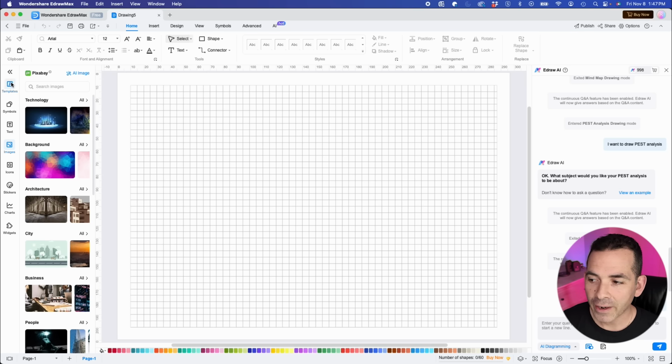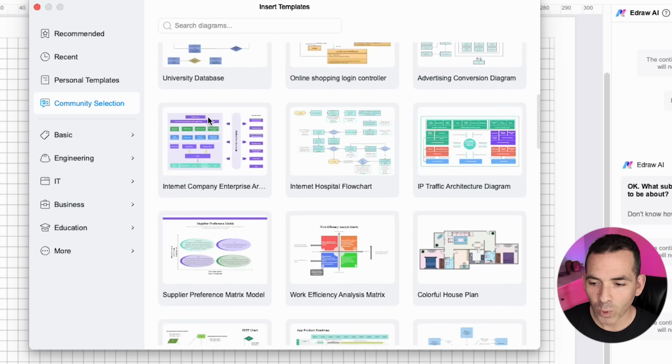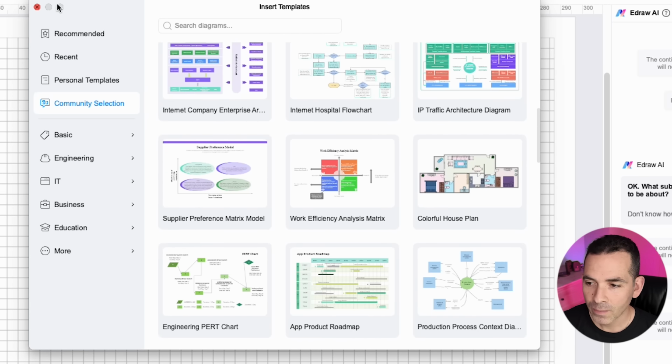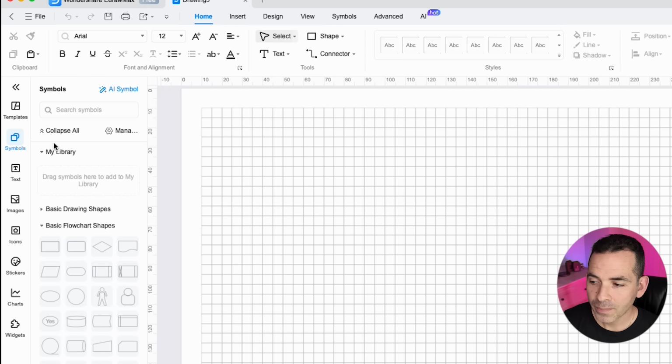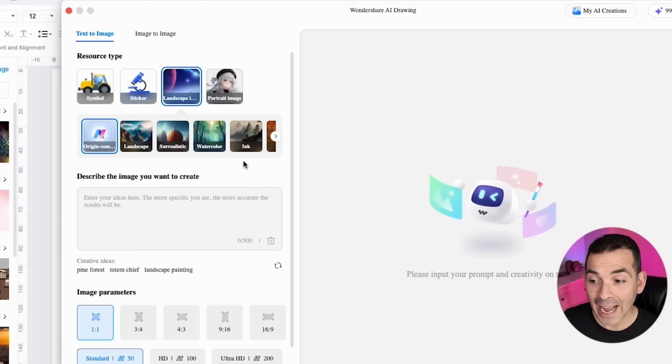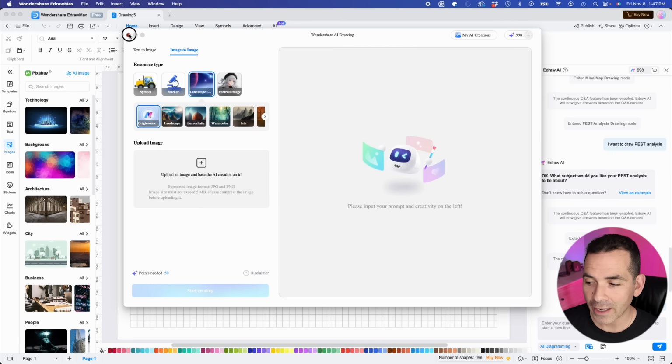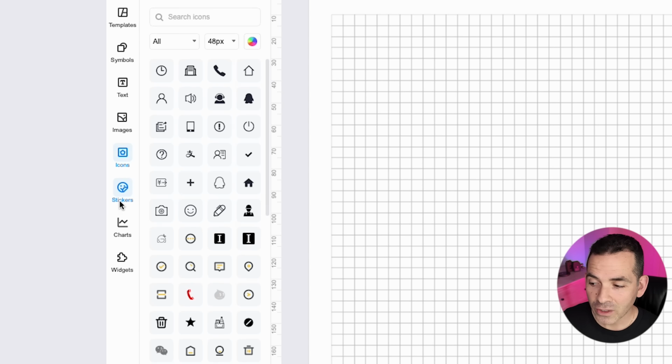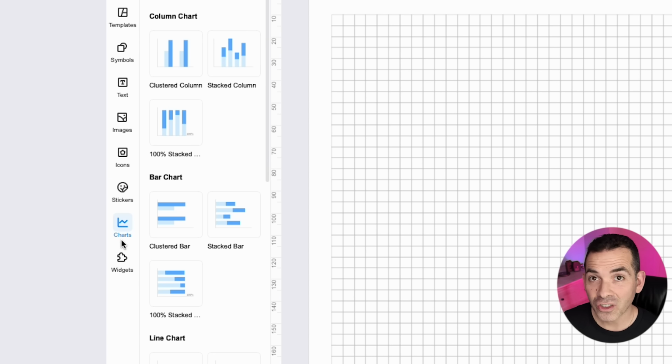So on the side here, you have templates like we saw before. You can open up one of these. You could create a symbol. You can insert text. There's different text layouts, images. It actually has an AI image generator, a text to image, and an image to image. So we'll check that out later. Icons and stickers and other charts. Tons of stuff you could do.